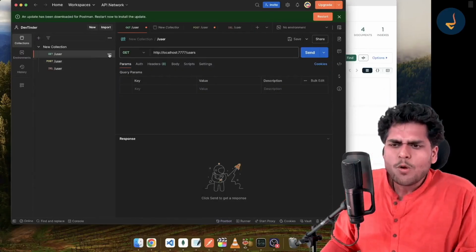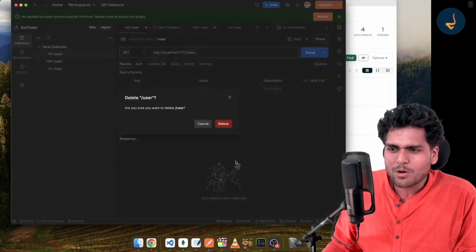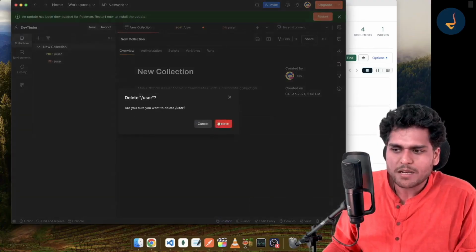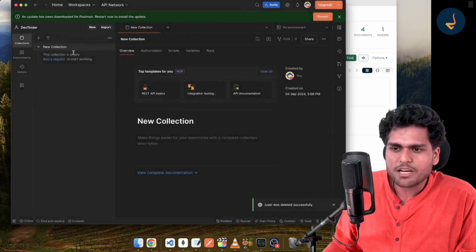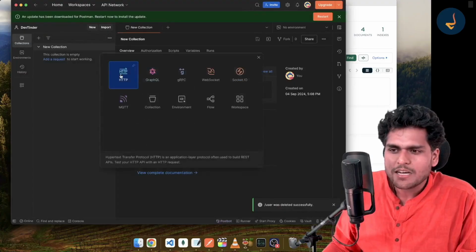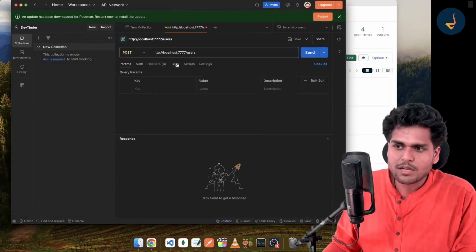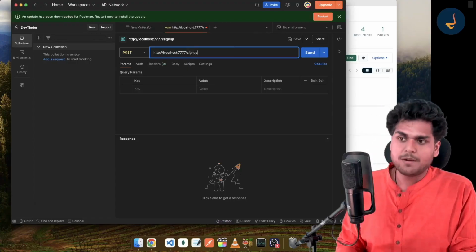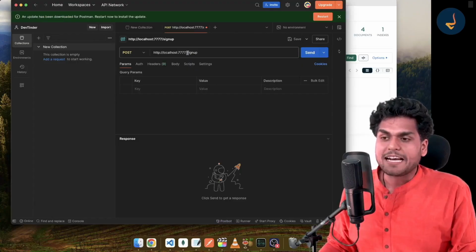First of all, these were our testing routes, so let me just remove them. I don't want all of these routes. Let's start fresh and start creating APIs. Let us create a new HTTP request. I want to create a post request and the URL is localhost:7777/signup. Now, this is the signup API.